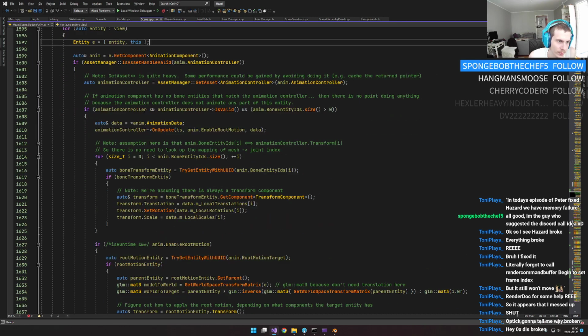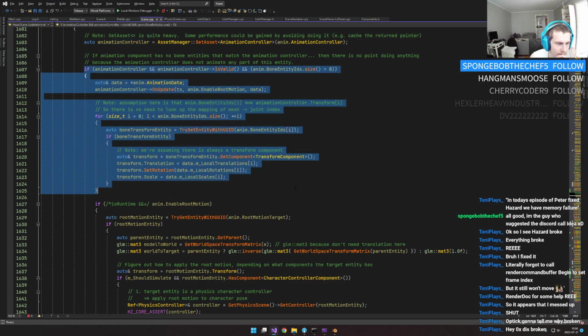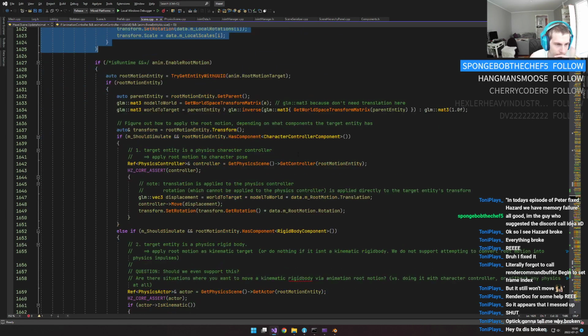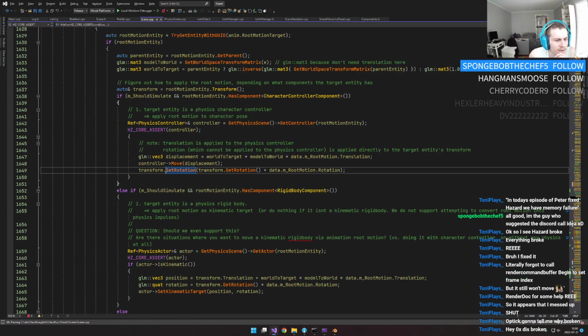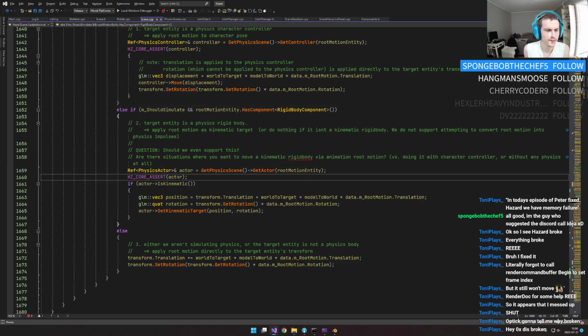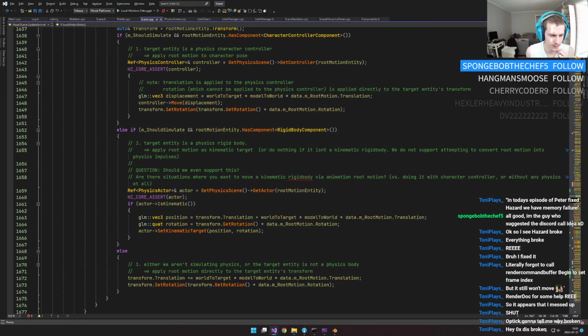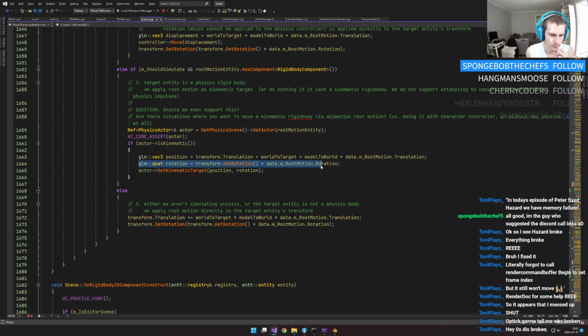Right, because this will actually do this. But interestingly enough, there seems to be some stuff related to root motion here. But I don't think that's necessarily what we want. No, it isn't.